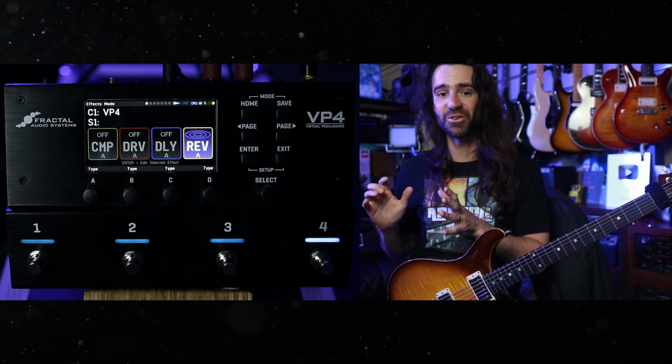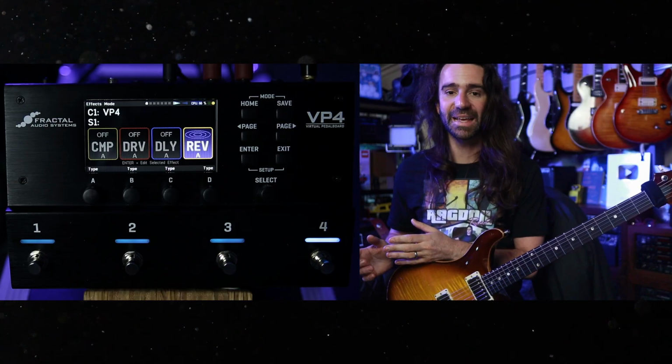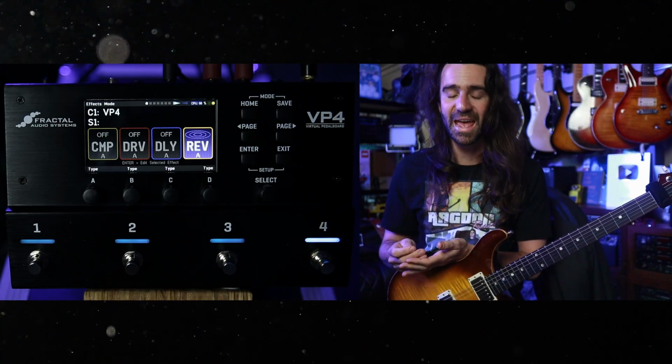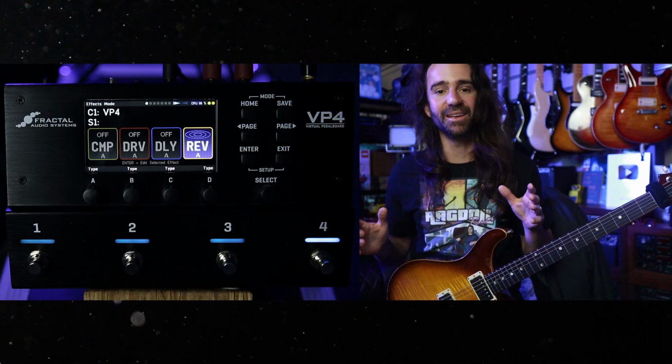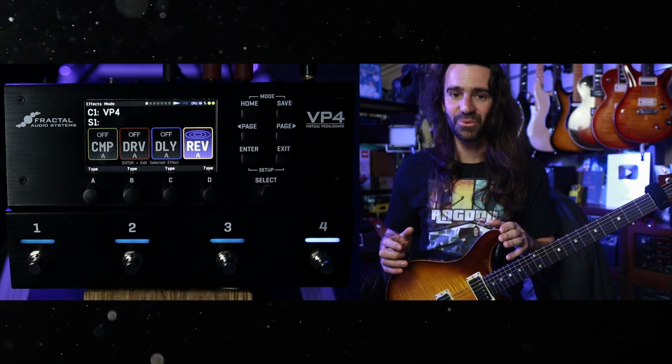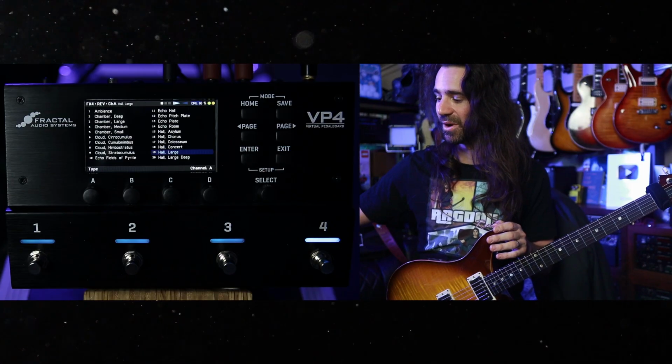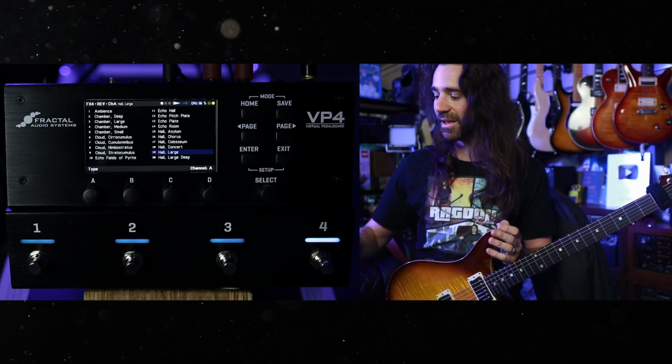So this makes a great addition to something like an FM3, or if you wanted to use it for the extra pitch blocks with an FM9, you know, adding to an already existing Fractal rig, I think is going to appeal to a lot of people with the VP4. But let's select a reverb. The default is the large hall.